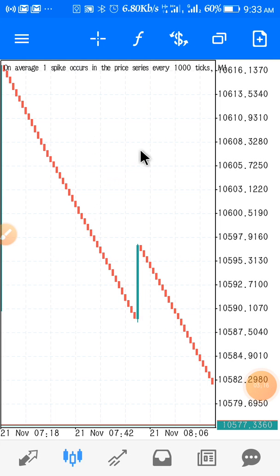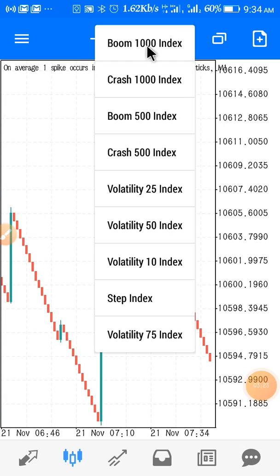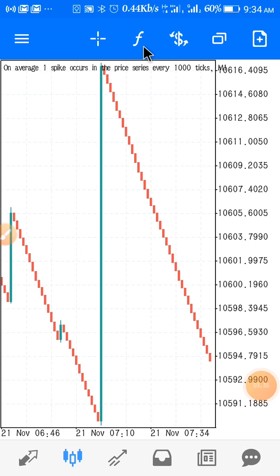Now I want to point out one difference about the boom and the crash. I recommend that you use this strategy only on boom 1000 and crash 1000, because boom 500 and crash 500 are short tempered, as it were. That means it doesn't take time before you have a spike. So I prefer you stick with the 1000 boom and crash indices.